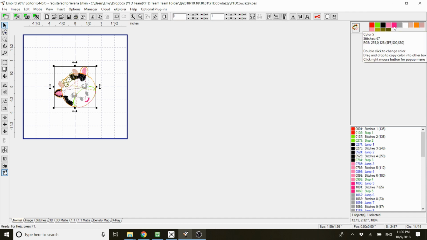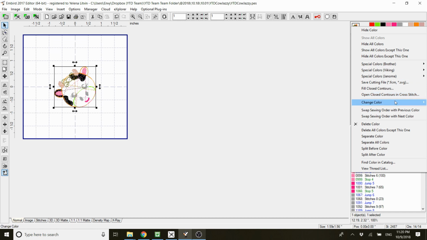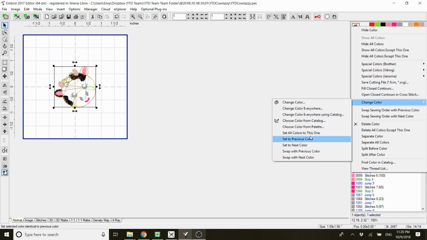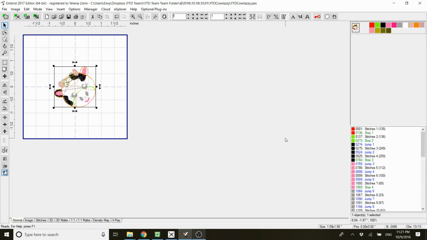Let's say I want them to stitch the same color. So right click, change color, set to previous color. There you go. Easy enough. So we've eliminated 5 color stops in this cow, if I'm not mistaken.